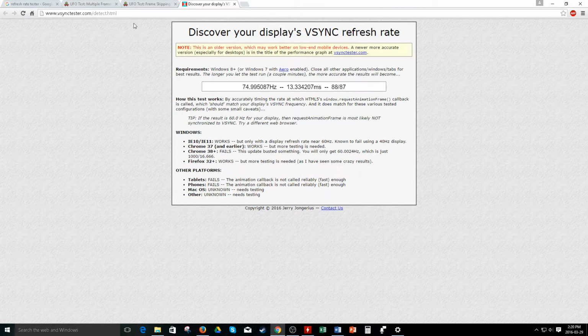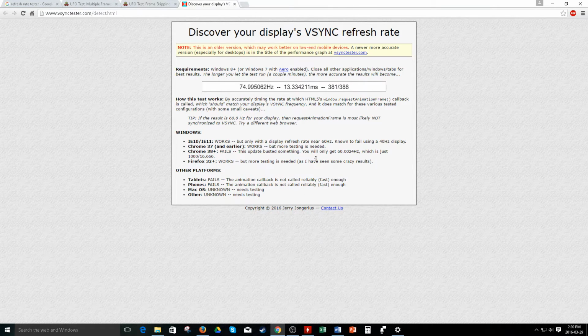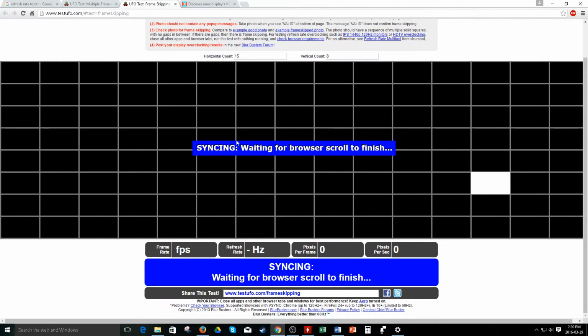The other way you can check to see if your monitor's refresh rate is at 75Hz is to use a few websites to check what your monitor's refresh rate is. So here, this website's called www.vsynctester.com. Here it says that my monitor's refresh rate is at 74.995Hz. So that's 75Hz.